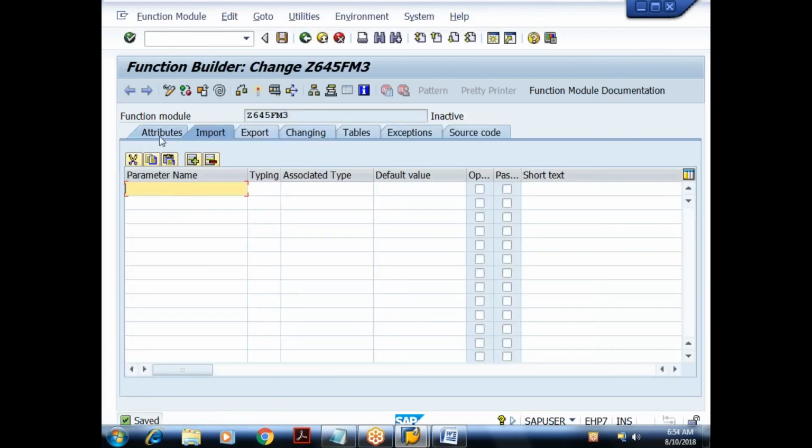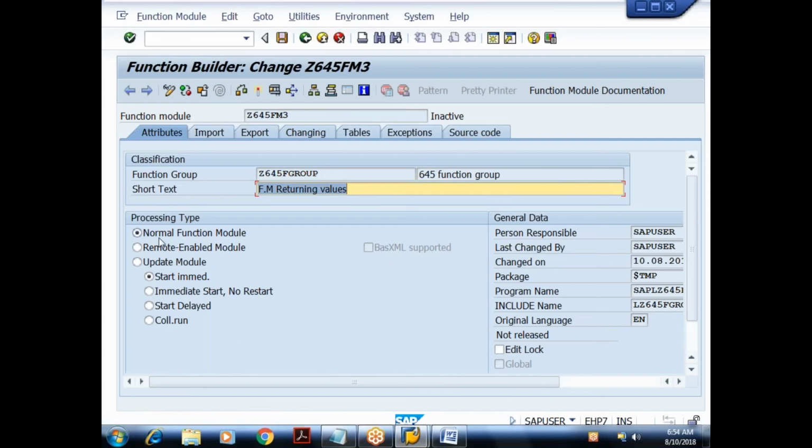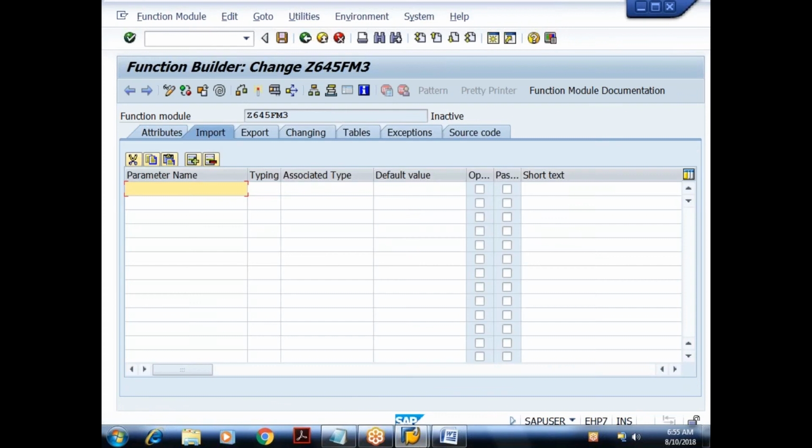Reserved for SAP. Done. So by default, what type of function module is this? Normal function module. In the earlier example, I used a different server, EHP7 with HANA database. At that time, it was showing it as regular function module. Regular function module and normal function module are both the same. Done. So in the import section, I'll pass two parameters.